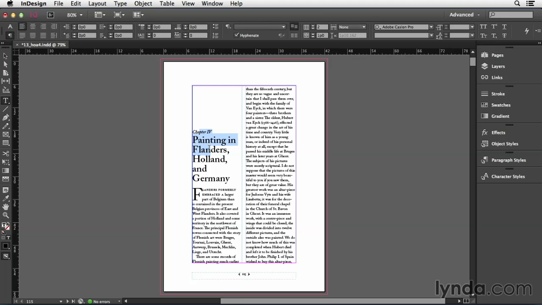Now I'm going to head up to my control panel, and I'm going to look at this pop-up menu here. This is called the Span Columns pop-up menu, and right now it's set to None. But you can see that you have various options in here, including Span All, Span 2, 3, 4. That's talking about columns. How many columns should this text span?